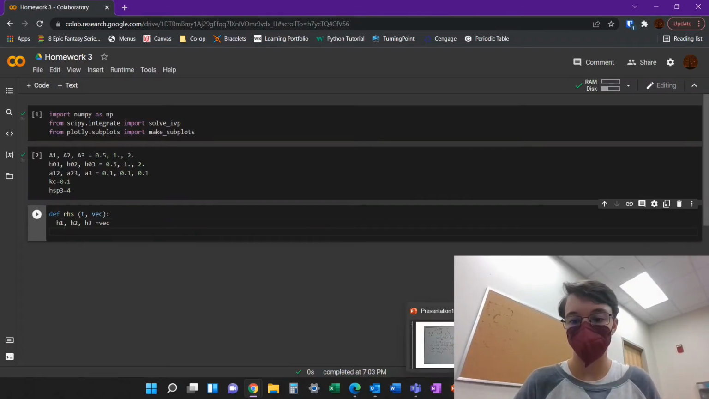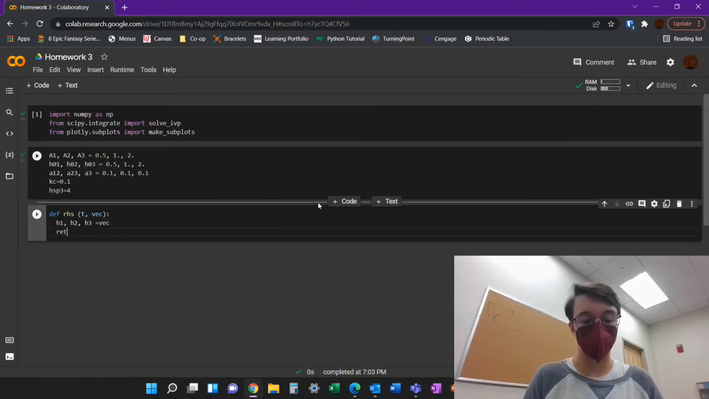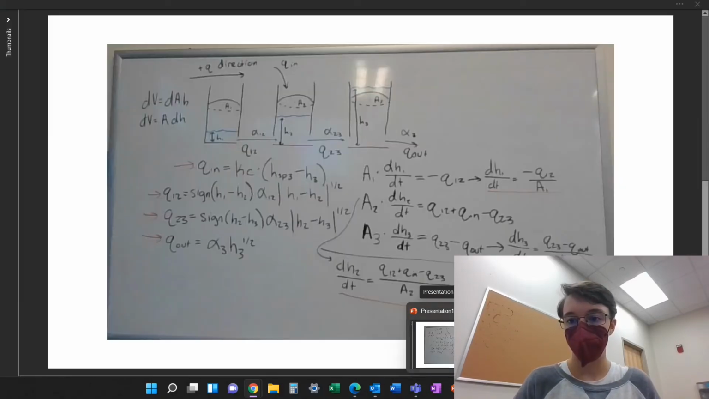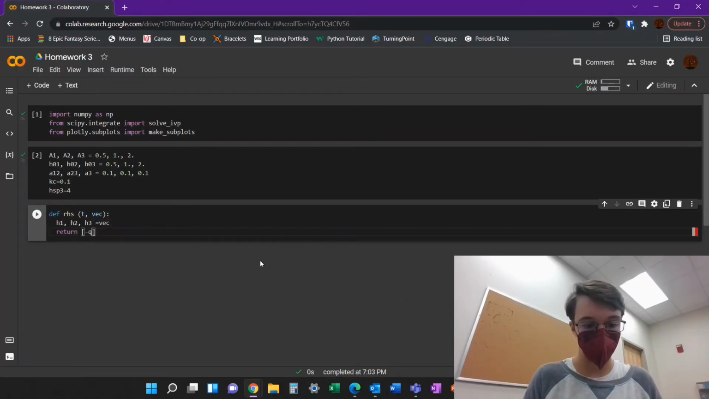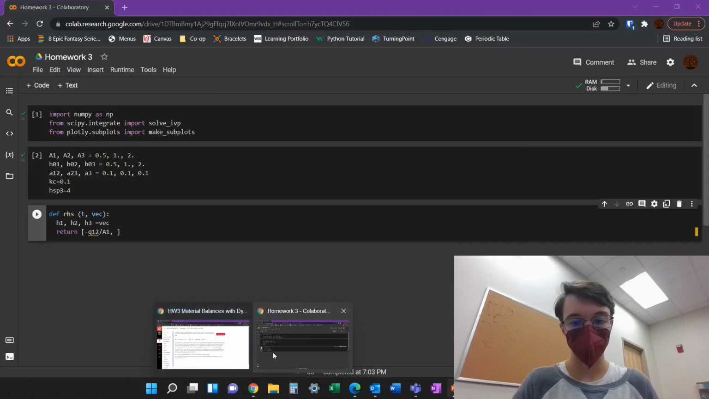So next, we're going to want to return these equations. So we can type that in. So we're going to want to return, and it'll be in an array. So negative q12 over a1. So the flow of tank 1 to 2 divided by the cross-sectional area 1. And then for tank 2, that was down here. So we'll have q12 plus qin minus q23 over a2.